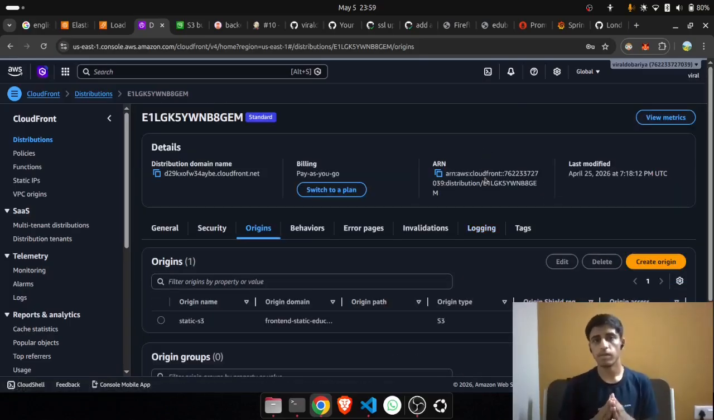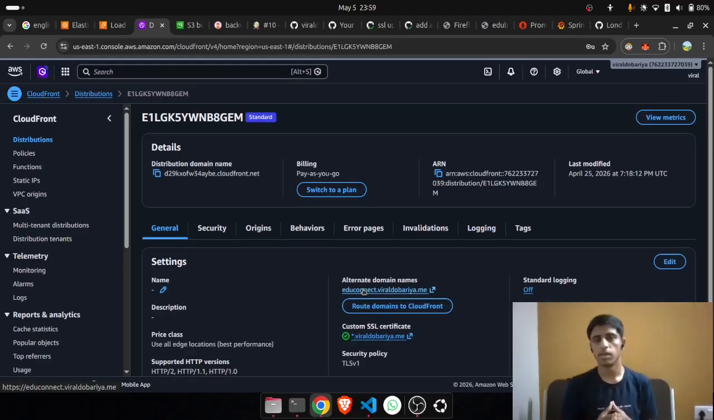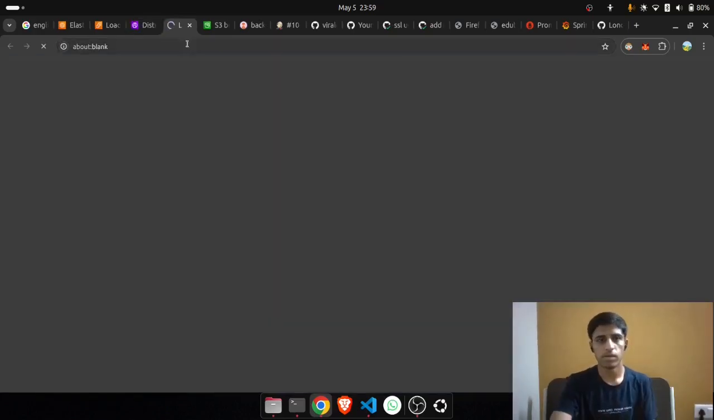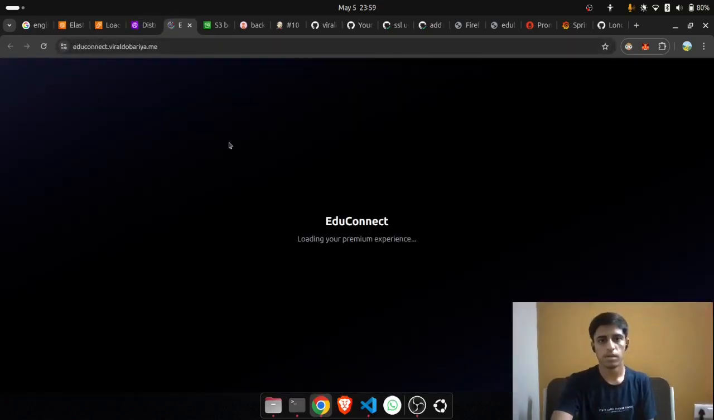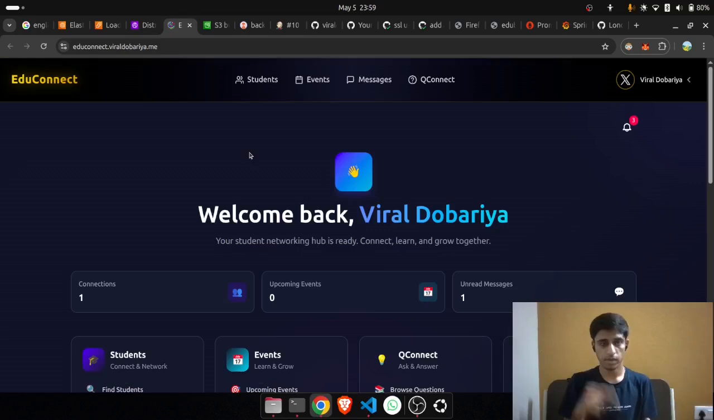Now if I go to my custom domain, it must serve the static files. If I go inside it, yeah, it is serving the static files from S3. The first point of access is CloudFront, then CloudFront will go to the S3. S3 internally will use the backend ALB to run all the APIs.